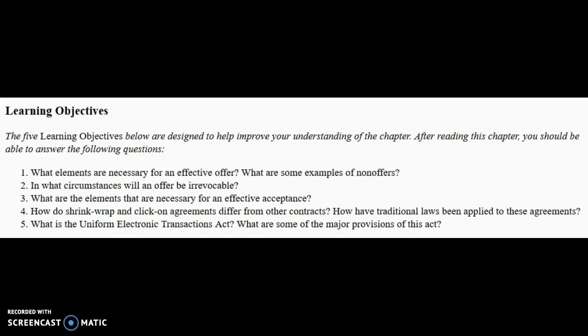Number 4 talks about shrink wrap and click-on agreements and how they differ from other contracts and how traditional laws apply. These types of agreements, of course, are very common today. In fact, when you bought this text, you saw the shrink wrap because the MindTap access code was included, and once you open that shrink wrap, that belonged to you, so you can't back out of that.